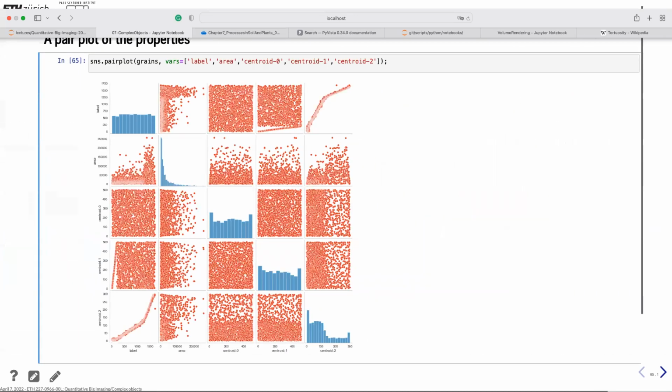And the first thing I look at is the pair plot, to look at all these parameters that we have, the histograms pairwise. You have the labels, they're just a flat line. Then the next one is the area versus label. Then we have the centroid in 0, the centroid in 1, and the centroid in 2. From these, we can say already that those 2 don't make much sense.